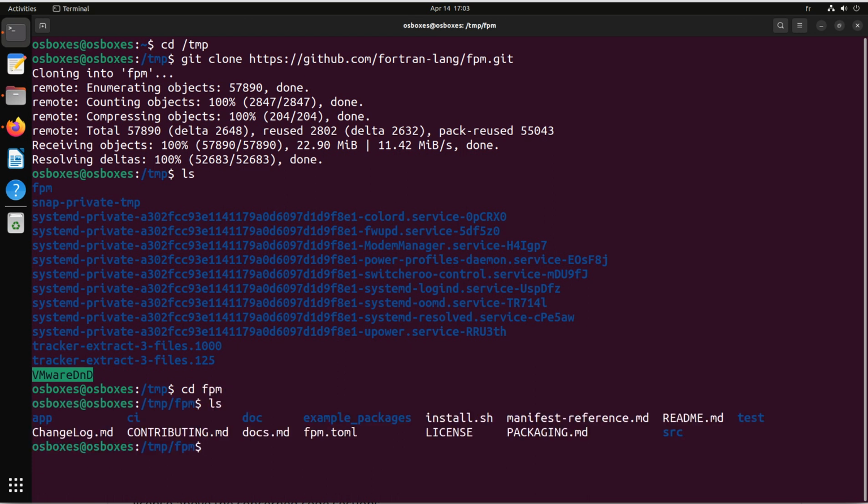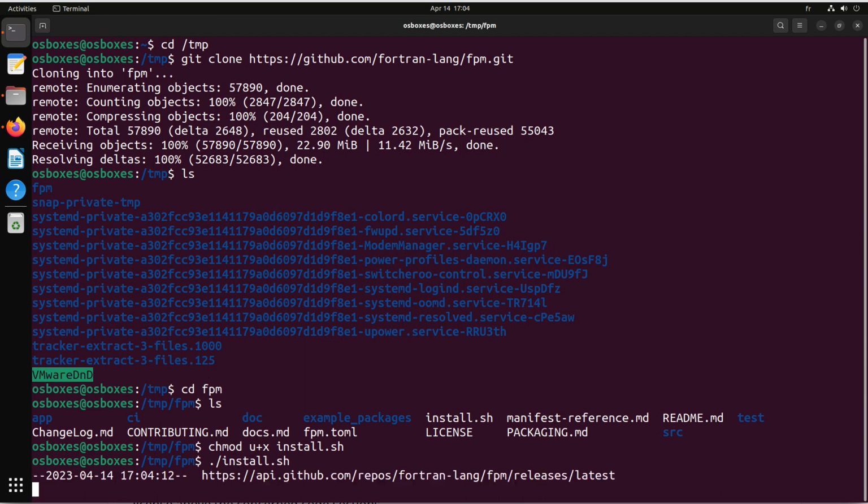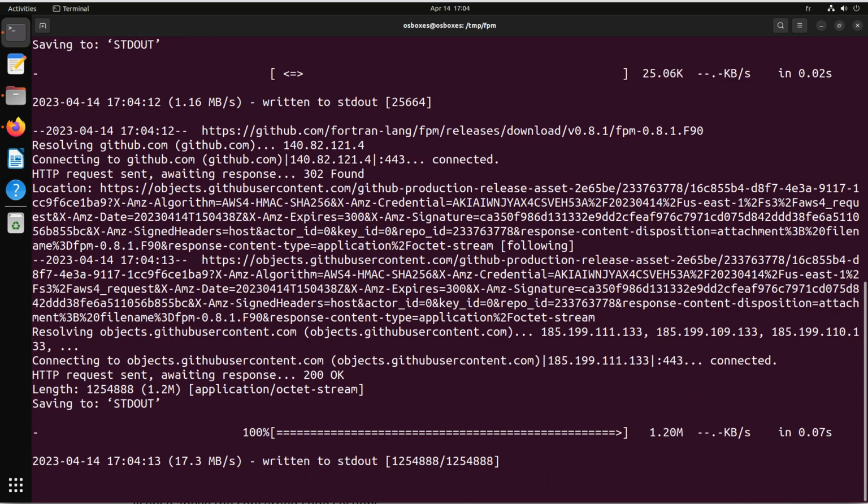There is an install script, so to be sure I can use it, I will make it executable, and we will launch this install script. It will download everything that you need to use and build FPM.